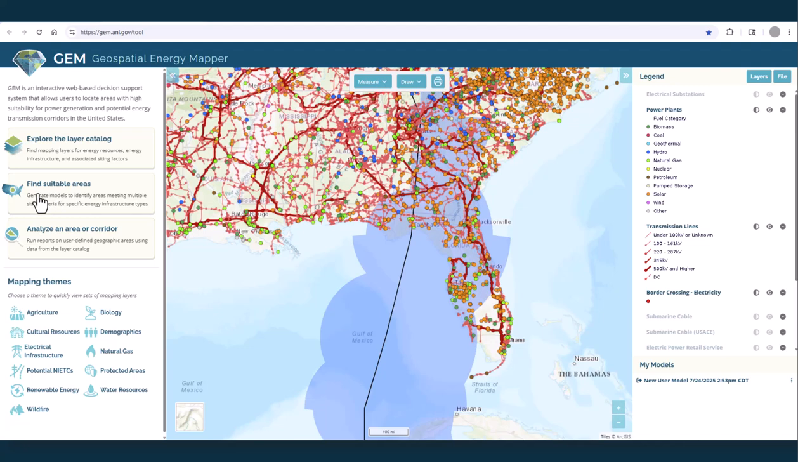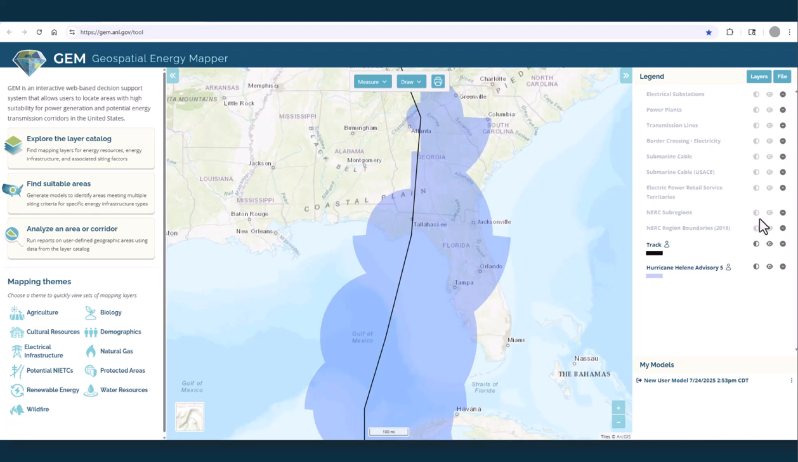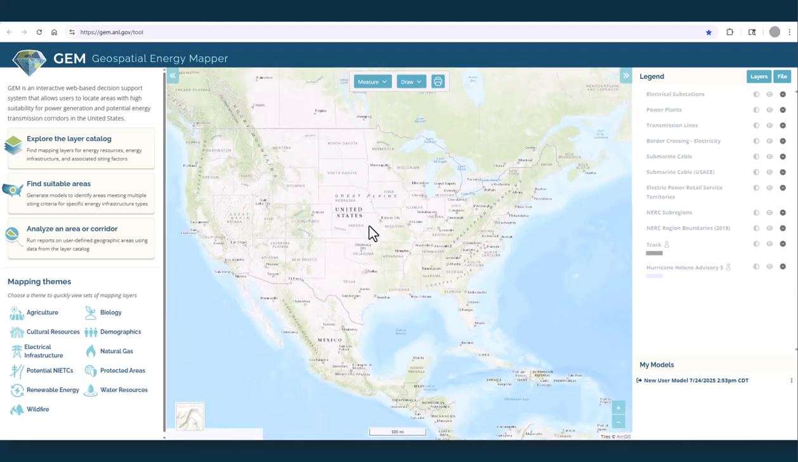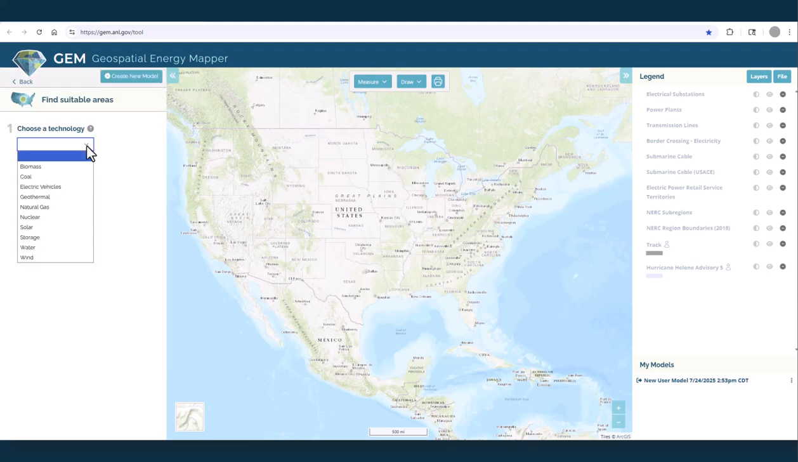I'm going to have a very cursory treatment of the models, and the material in the slides describes that a little bit more, but it would really take a full webinar to dig deep into the models. I'm just going to turn off a couple current layers and briefly talk about models. That is the Find Suitable Areas button, and first you would choose the technology you're interested in. Here, let's go back to the natural gas.